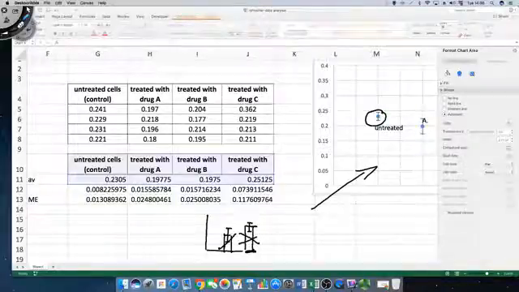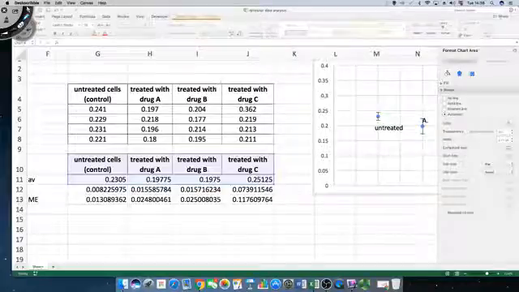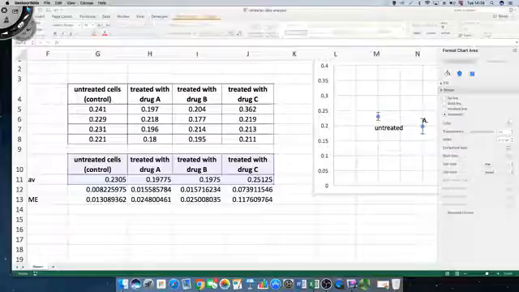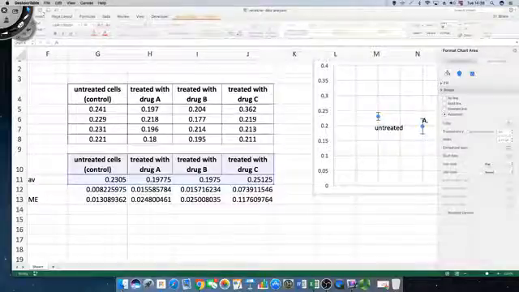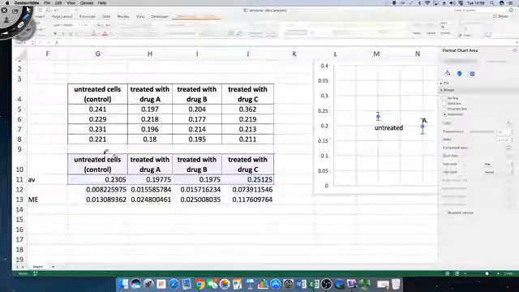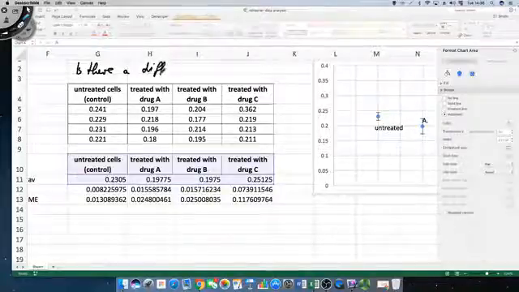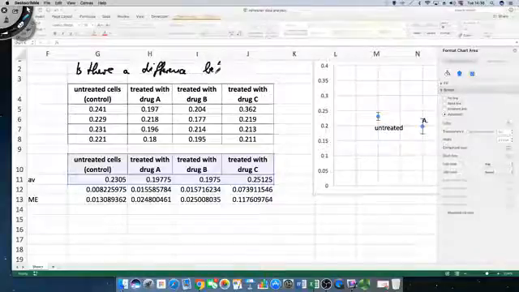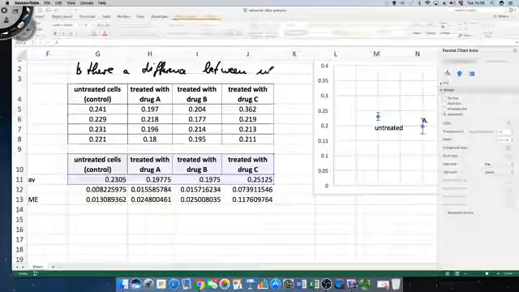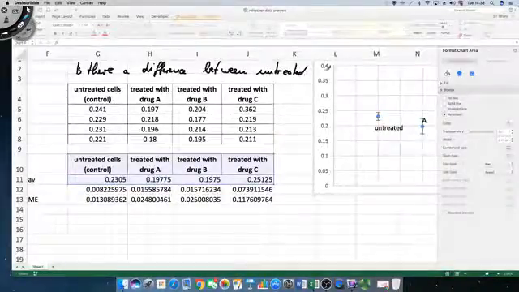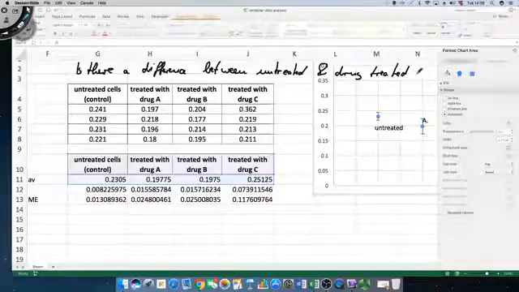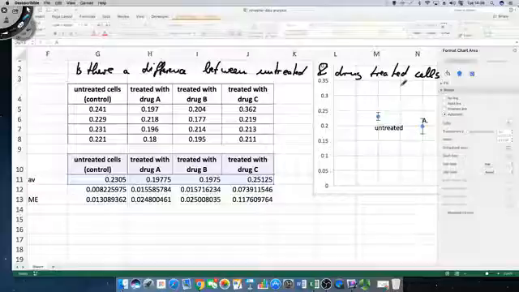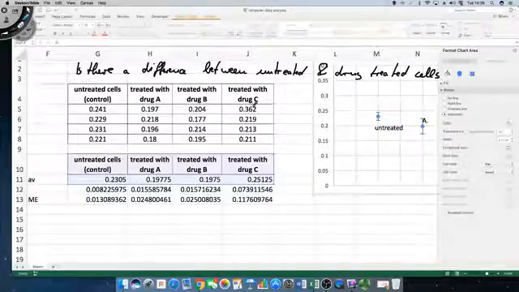Now we are not yet done. What we also want to do is say, right, now is there a difference between the untreated cells and the drug-treated cells? So let me write this down. That is why we do the experiment. Is there a difference between untreated and drug-treated cells? Or in other words, does the treatment with one of the drugs lead to an effect?